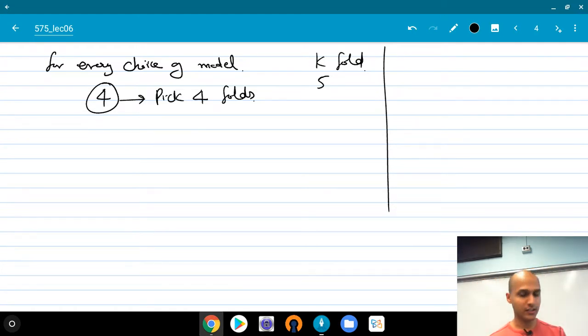So let me go through an example which may give you a better idea about this. This is example 10 in the notes, on page 13.